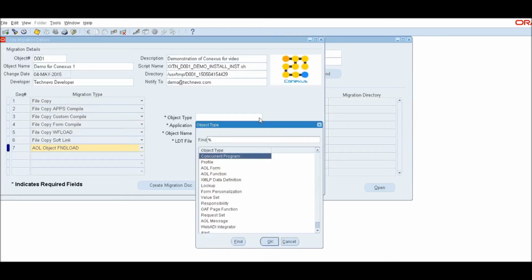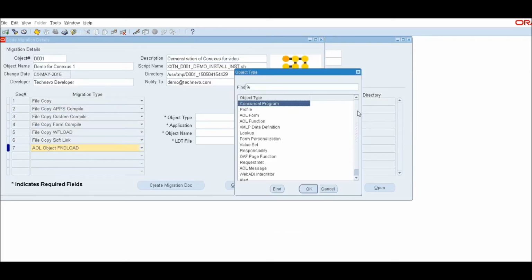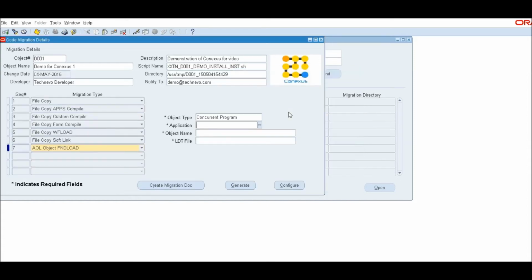And now in FND load, you can actually see there's a whole variety of things you can migrate. You know, programs, profiles, AOL, form, function, XML, and things like that. So it basically handles almost everything that FND load supports. So let's say we want to migrate a concurrent program. So that's my concurrent program. It's going to come out with the LDT name.